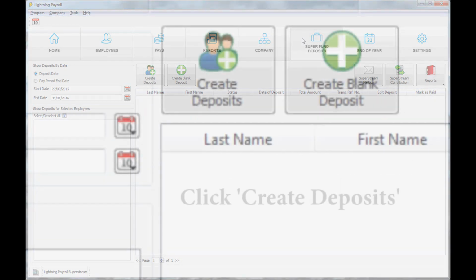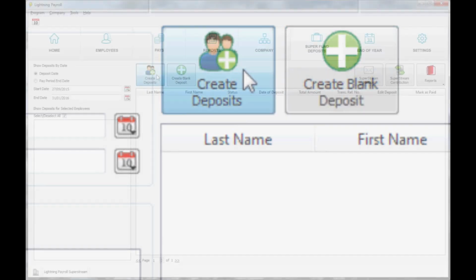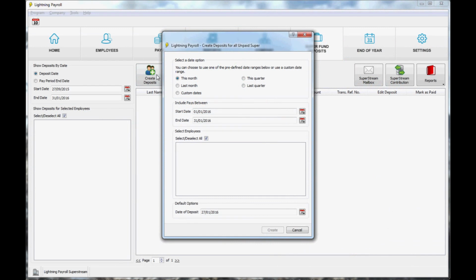But once you're all prepared and ready to go, you can begin by clicking on the Create Deposits button. Here is where you get to select the period of time that you're intending to pay super for. You can select a time period using the date range selectors or by using any of these time period options right here. I will be paying super for last month's pays, so I'll select last month. You'll even get to see how many pays end within the chosen date range, down here.